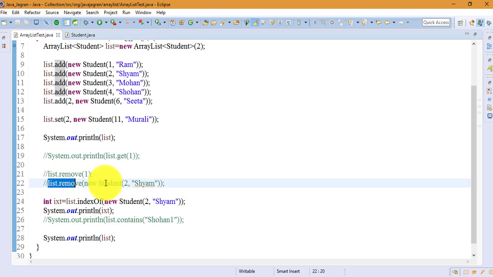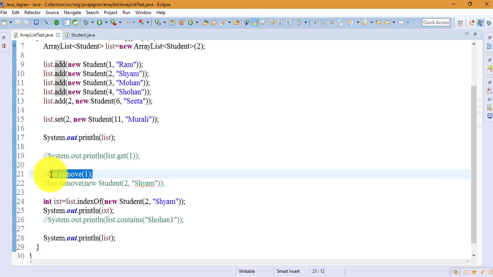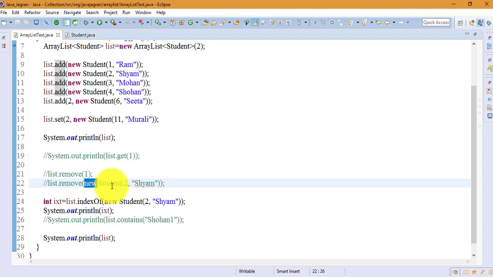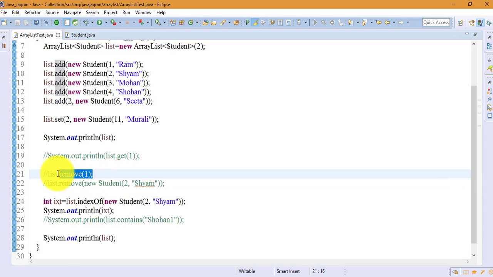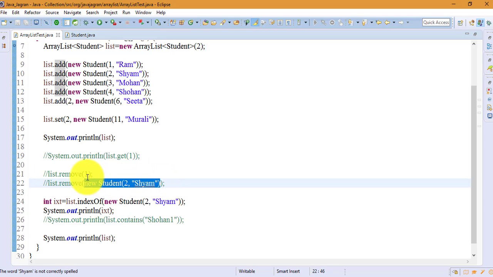How the remove method with an object works internally: first it will find the index of the object, and then it will call the same remove method. Internally both do not have different logic. The remove method with the object will call the remove method with the index. So first it will just find the index, then it will call this.